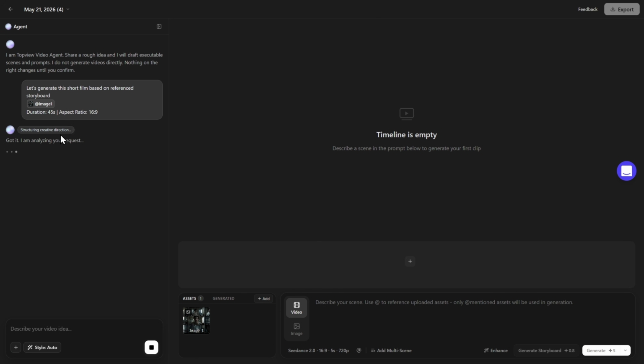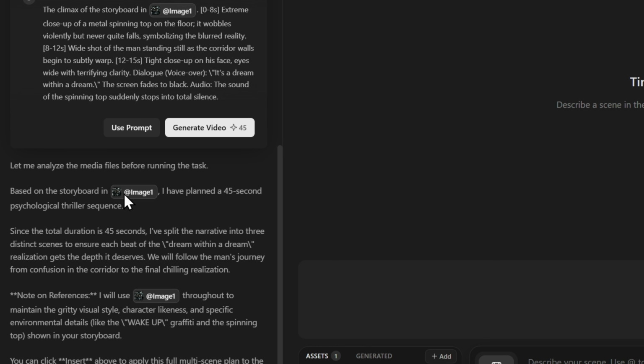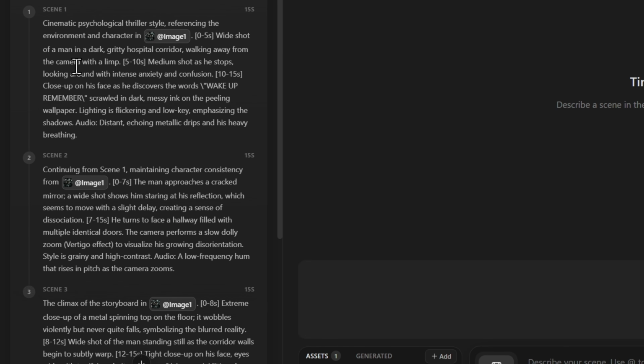Initializing, analyzing, structuring, thinking. Based on the storyboard in image 1, I have planned a 45-second psychological thriller sequence. I split the narrative into 3 distinct scenes. Nice. And here you have the actual prompts. The important part is that while creating scenes, it is thinking about the previous scene and the future scene to continue and stitch everything together.